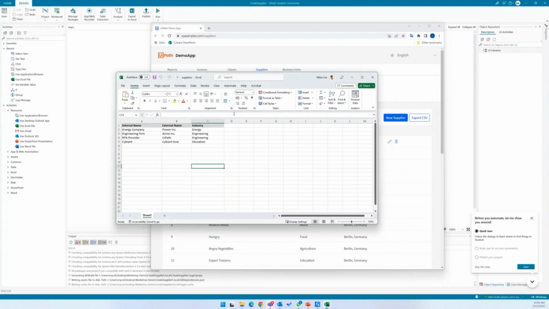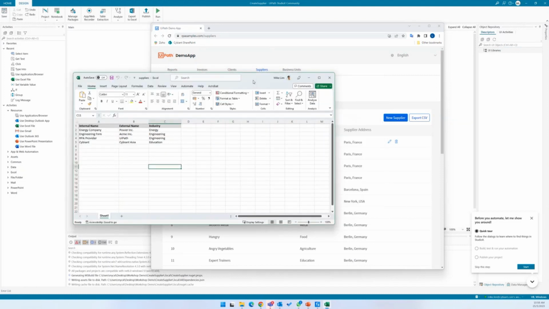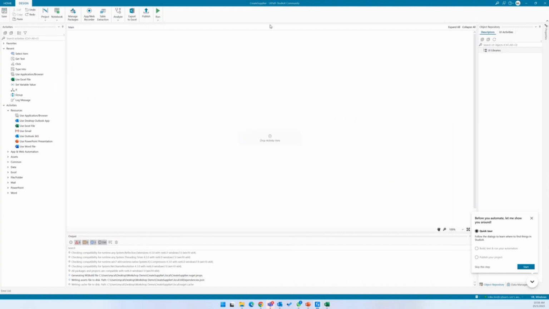But what we need to do now is create a robot to do all the typing, all the data entry, automatically. All right, so let's put it into action. Again, we need to indicate the Excel file first. Same thing, use Excel file.